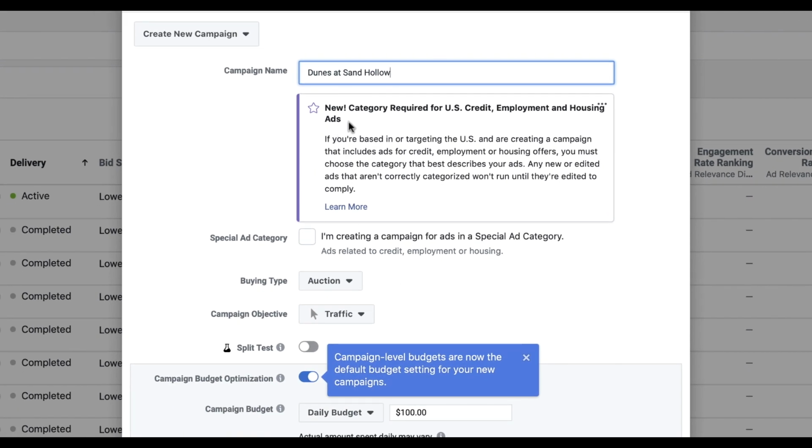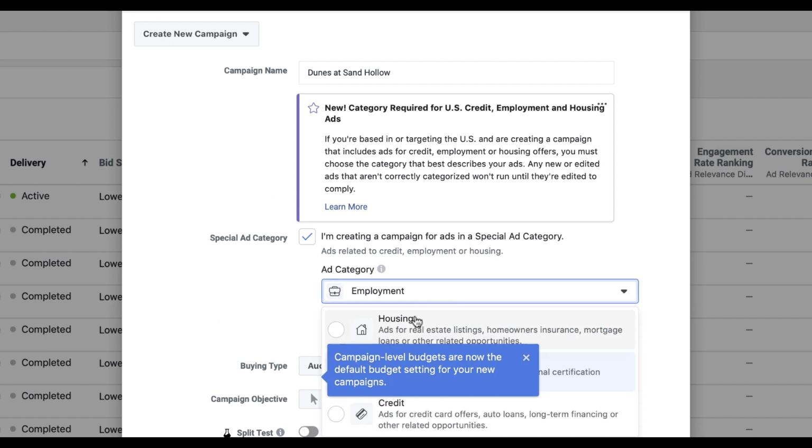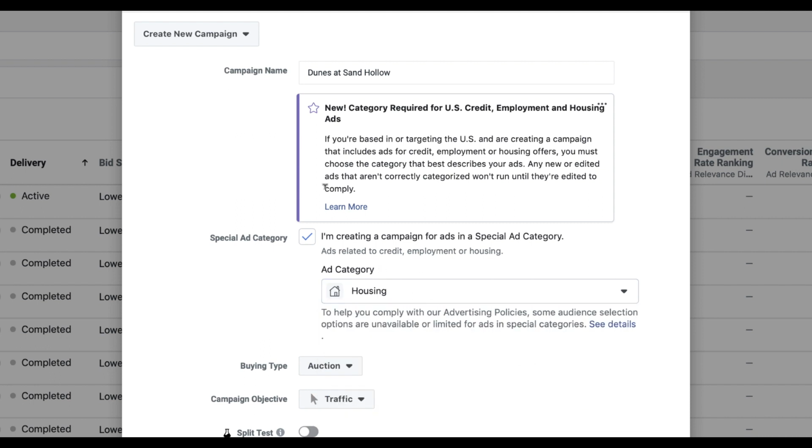The other thing you have to realize is that they do have new laws for targeting. So you need to make sure that you see this special ad category and you click, I am creating a campaign for a special ad category. Now the ad category is housing. So if you're a realtor and you're doing a Facebook ad, you need to click this and you also need to click this. Now that you've done that, it's going to show you the buying type.